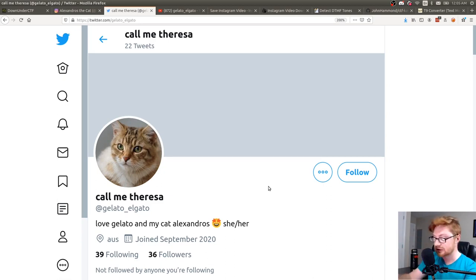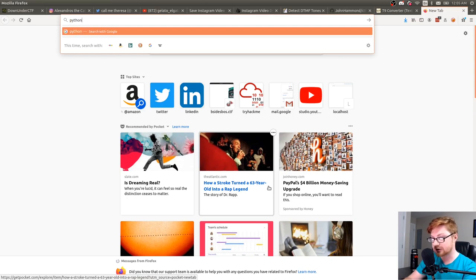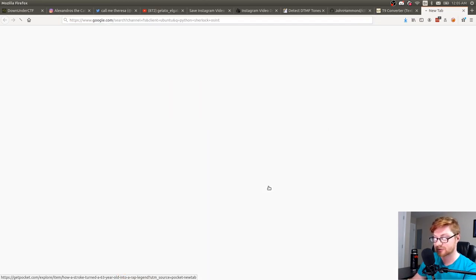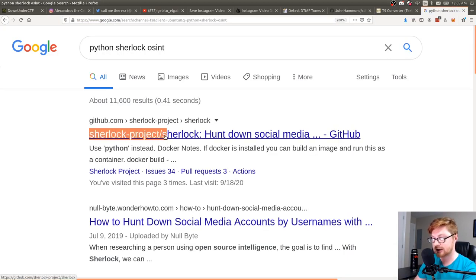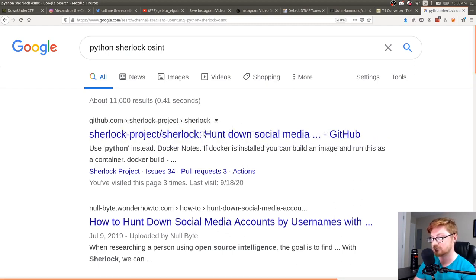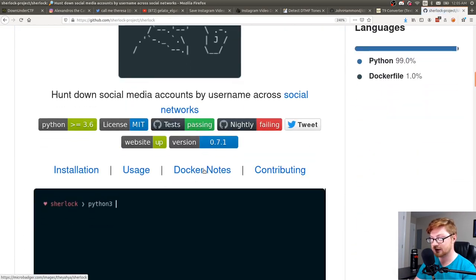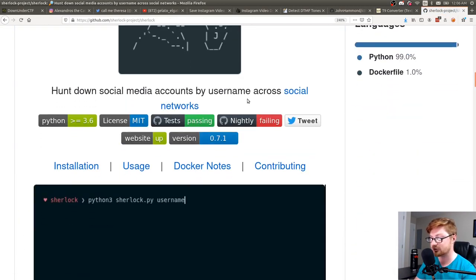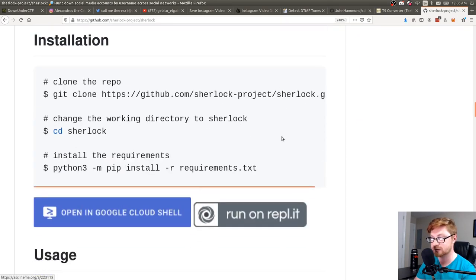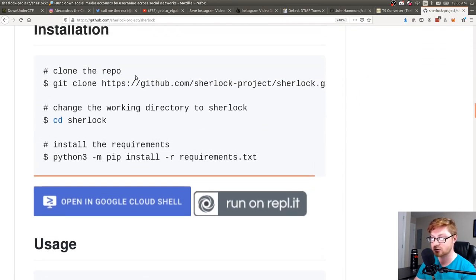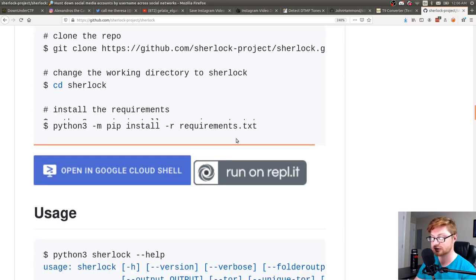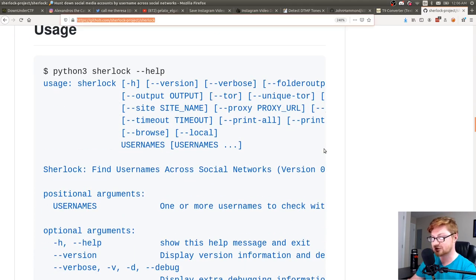There's a really, really neat tool that does this. If I look up Python Sherlock OSINT, the Sherlock project has this script, this tool to hunt down social media accounts based off of a specific username. So hunt down social media accounts by username across different social networks, and it's super duper easy. All you really need to do is clone the repository, move into it, install the requirements, and then you're good to go. Let me show you this thing.